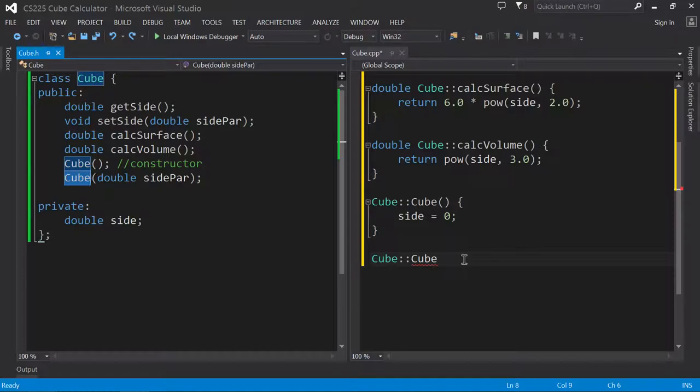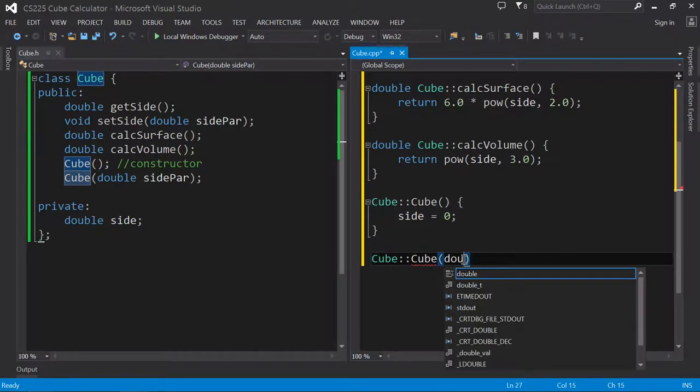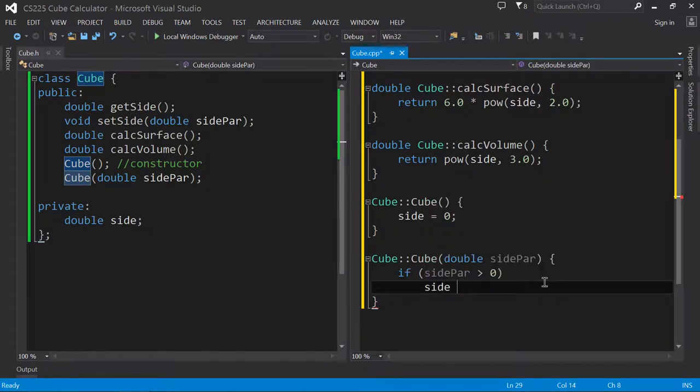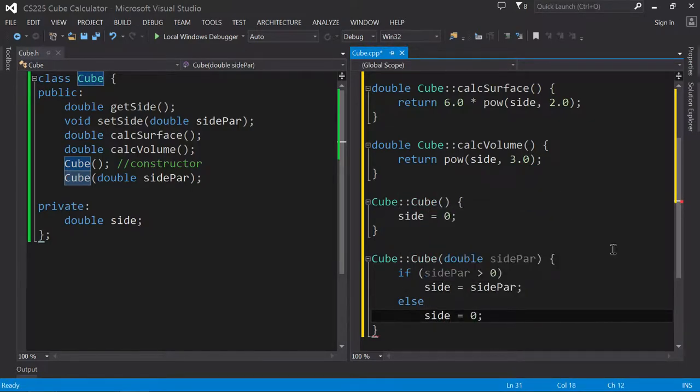So what I'll do over here is put parentheses, double, side parameter, and put an open and close curly brackets over here because this is the one that I'm trying to get access to. Well, if you're going to give me a side parameter, I want to make sure it's a valid value. If you're giving me a negative number, that's invalid. So if the side parameter is greater than 0, okay, I will go ahead and assign my private variable side over here to side par. But if that's not the case, then I'm just going to have side be assigned the number 0. All right, so let me save everything. It looks like I've got my implementation file. I have my header file.